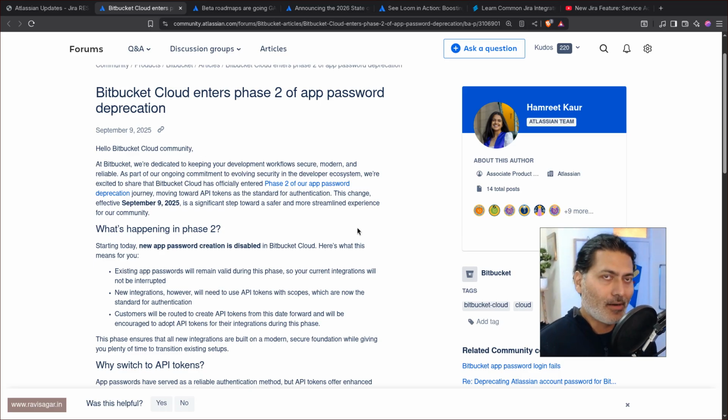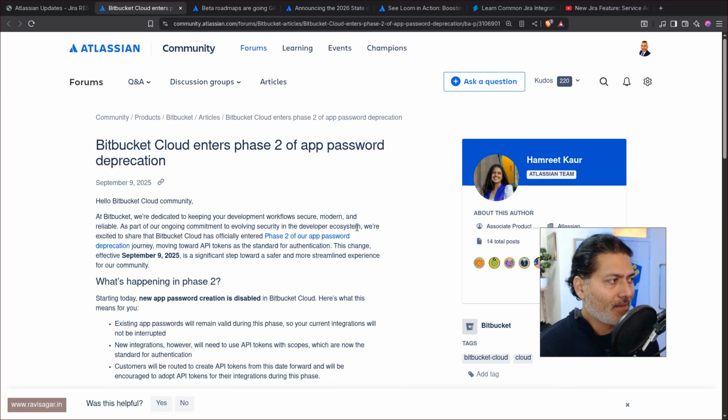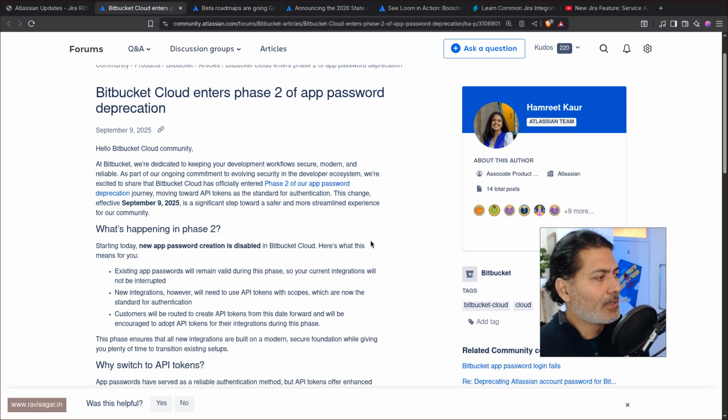The next update is a bit similar. Of course, we are talking about Jira, but we also have Bitbucket. On Bitbucket, there was an announcement sometime in the past about deprecation of app passwords. People have been using these app passwords for a long time. So Atlassian has made a plan, I believe a 2-year plan, maybe a 3-year plan, and they are doing it in phases.